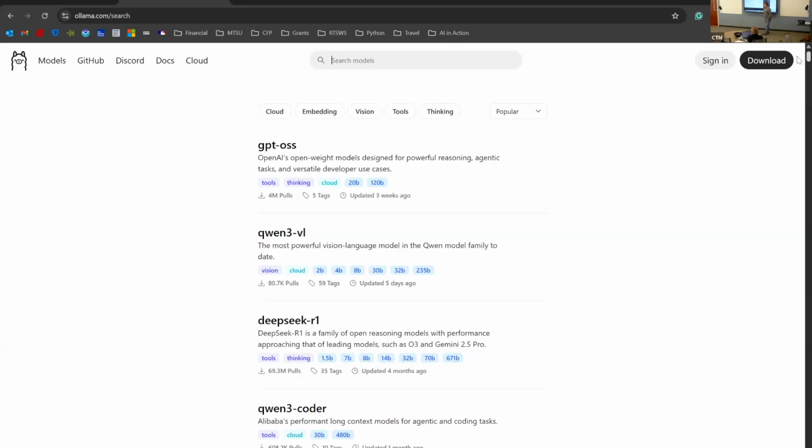All right, some other models of note here, Qwen 3, and you'll see VL. The VL signifies it is a vision model, the V for vision. You'll see the tag for vision on some of these. If you want to do things like image recognition, you need a vision model. Not every model is going to be a vision model.